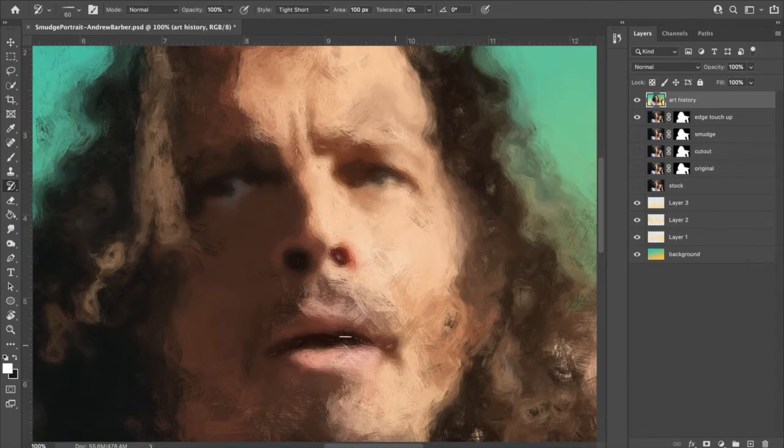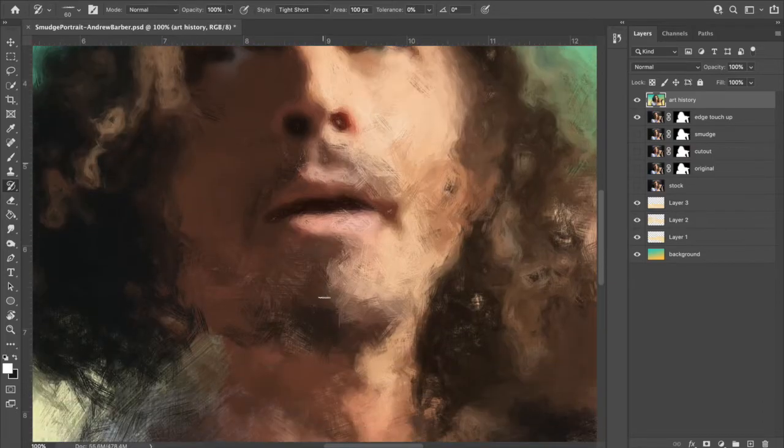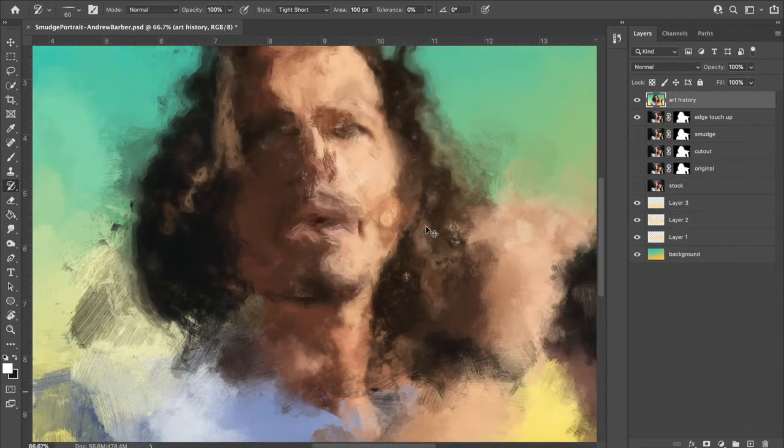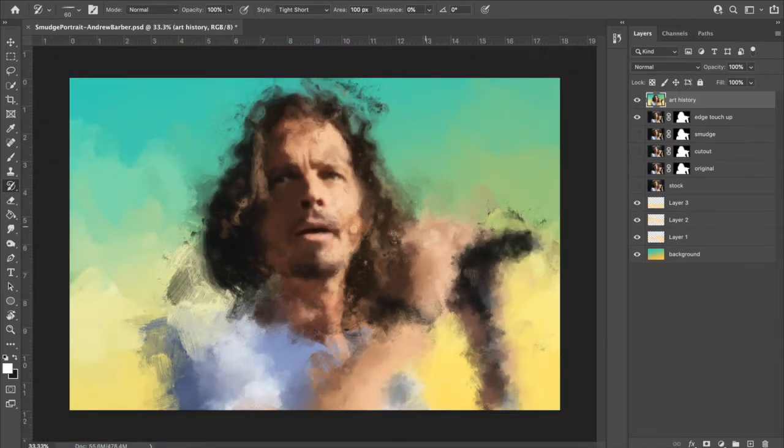And voila. We go down here to the beard a little bit, bring a little bit of that detail in with this fine brush. Look at that cheek. And there we go.